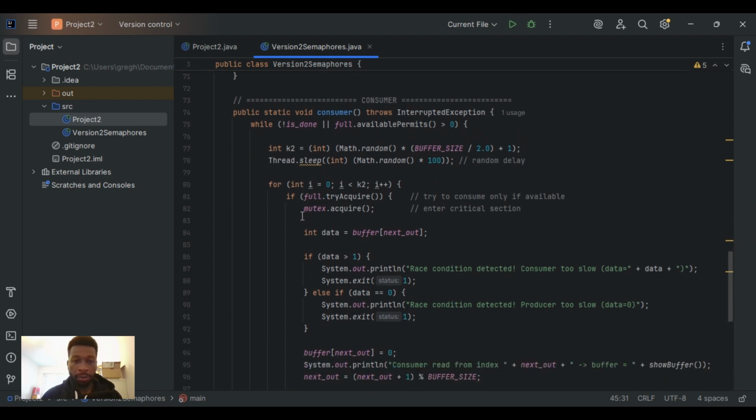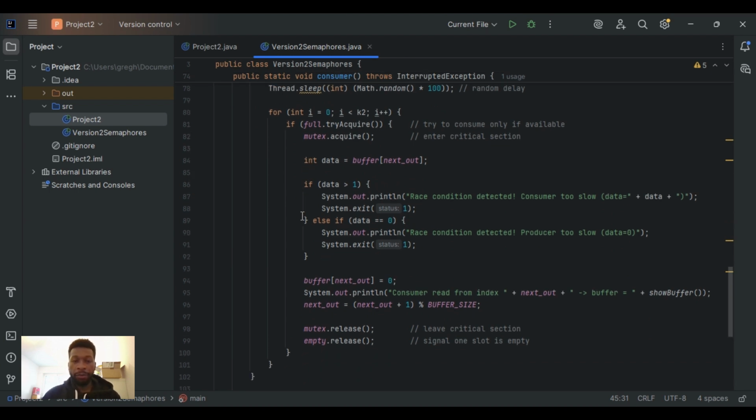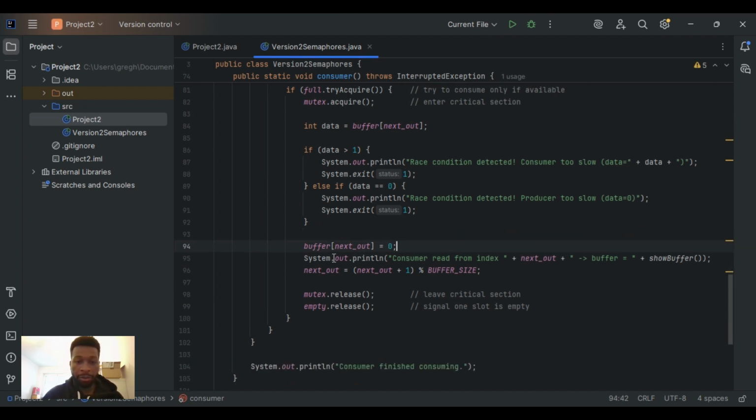Once again, we have a while loop, and then we have a K2 variable again, which we initialize to a random number, and we put this thread to sleep because the producer always begins. Then we have an inner for loop here, and once again, we do the same thing. We try to acquire a permit from the full semaphore and then the mutex semaphore. Once again, they will block if there are no permits available. Then we compare the data from the buffer slot. However, this doesn't really apply because there will not be any race conditions detected because of the use of semaphores.